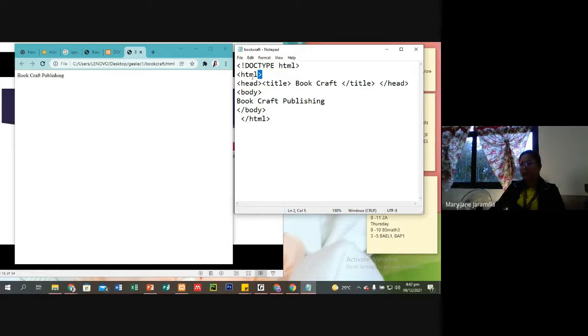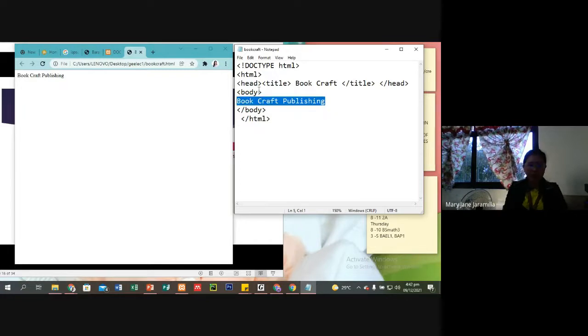Then we will open our HTML, and we always close it. Next, we will create the head and add the closing head. Inside our head, we add our title. Once you open the title, you close the title and add your title text. After the head closes, you open your body. When you open the body, you also close the body. Inside the body, you can put anything you want: any sentence, paragraphs, or even my name, Mary Jane Aramilla.